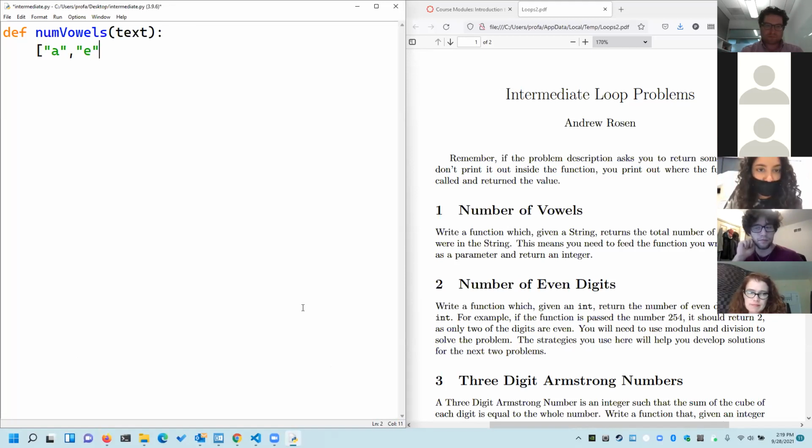I initialized the variable vowel count as 0. And then I did a for loop to loop through all the characters in the given string. And then if that given letter was in that list of vowels, I would increment, or add 1 to, the vowel count variable. And then at the end of the code, I would return the vowel count.